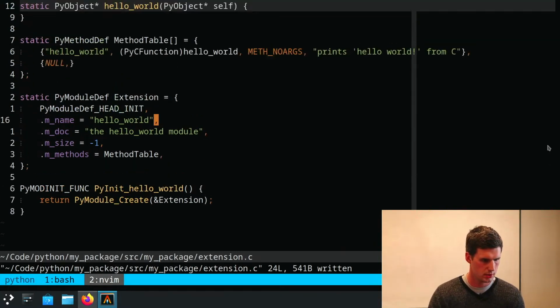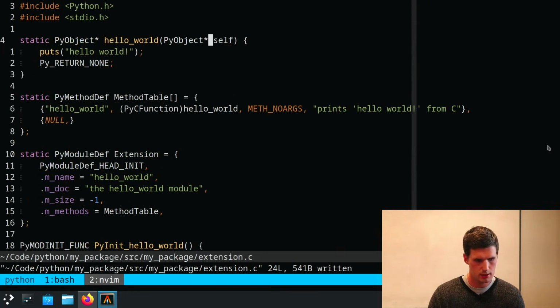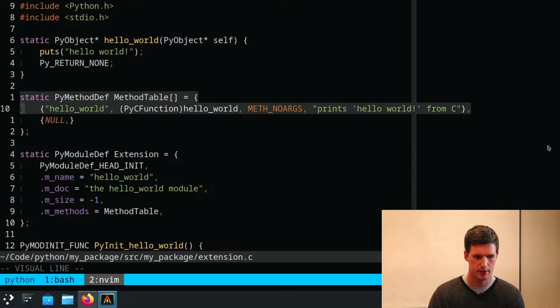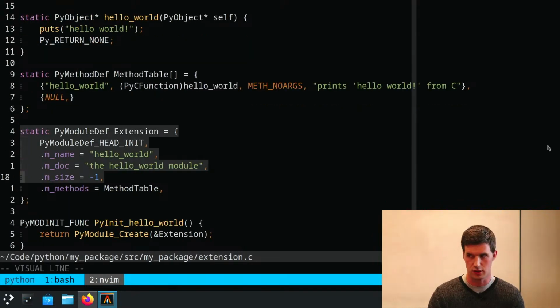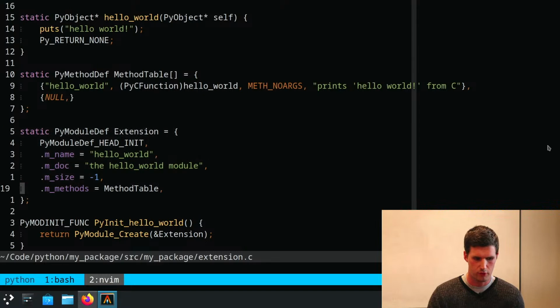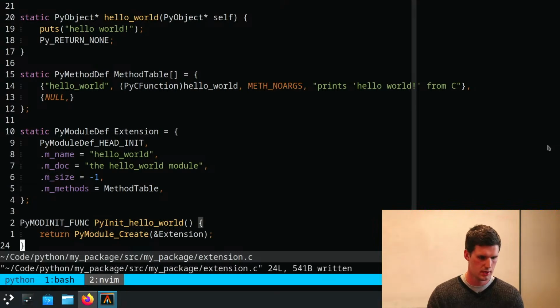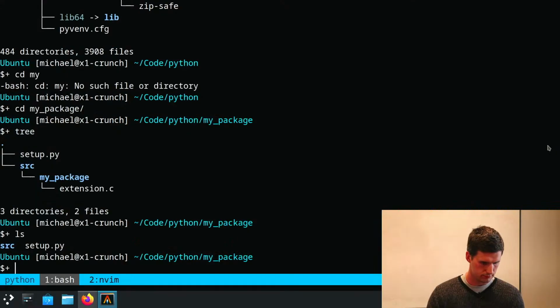Okay, so this looks good. It's 4 parts here. First one is the function that we're actually going to call. The second part is the method table, that is the list of functions that are available for the module that we have. The third thing is the module definition itself. And then fourth is a function that actually loads the module into the Python interpreter. Okay, so let's go ahead and make a virtual environment.